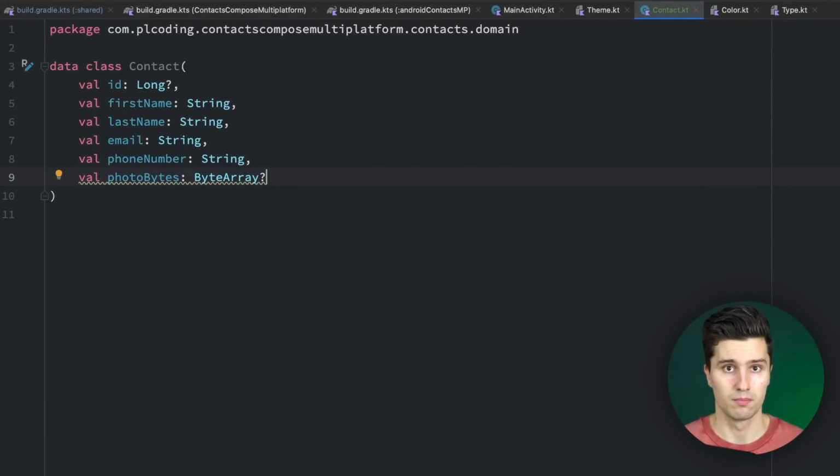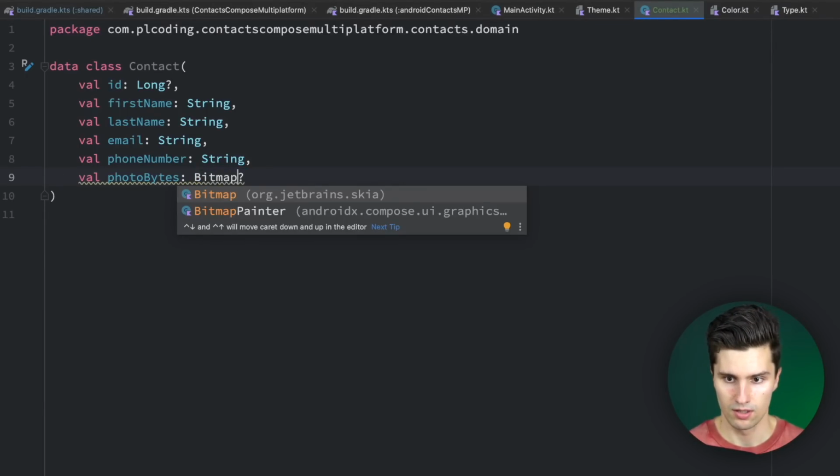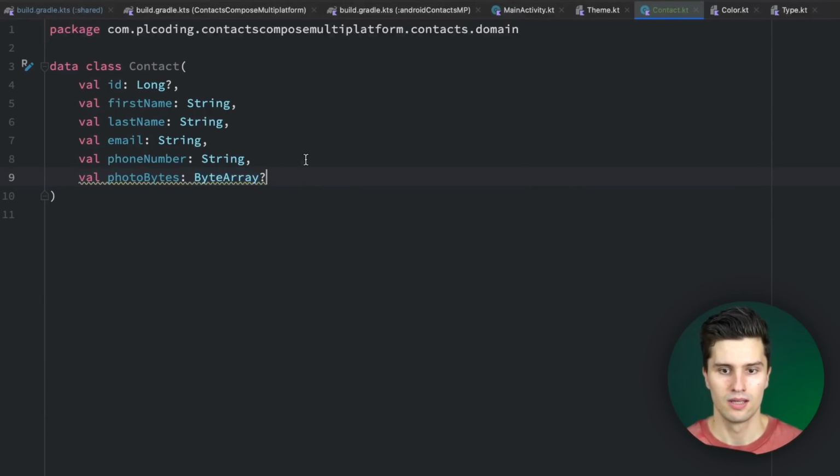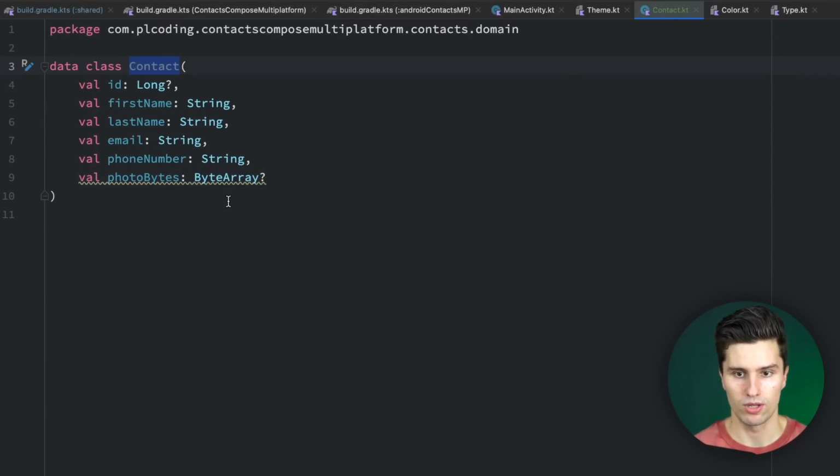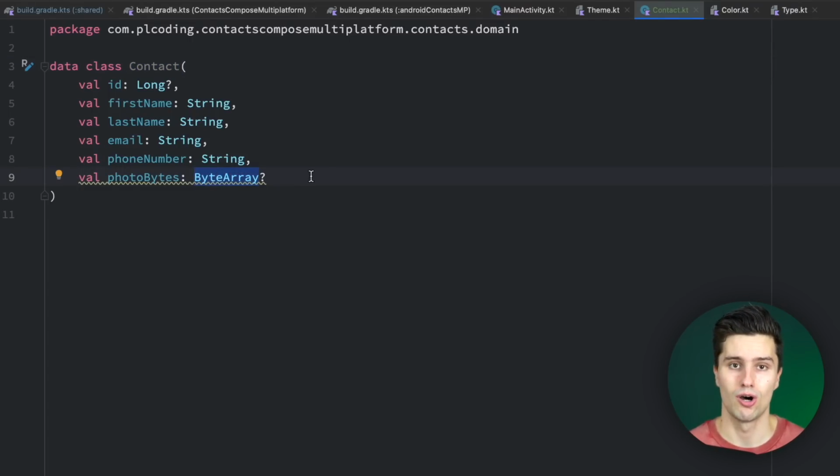You can't use things like a bitmap here because those are only specific to Android, and we can't make these work in the iOS module. So we have the JetBrains bitmap, but not the Android one. I will show you how we also make use of bitmap to show these later on. But here for this actual model, we want to keep this as isolated as possible. So we just use the pure Kotlin data types.